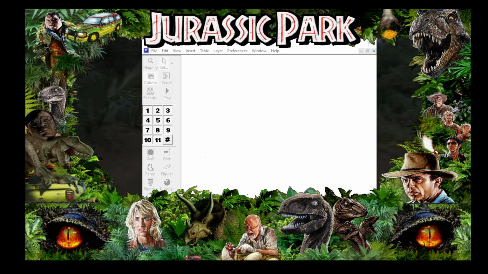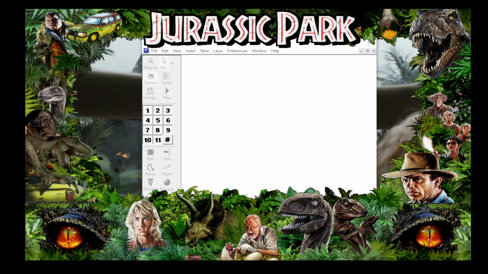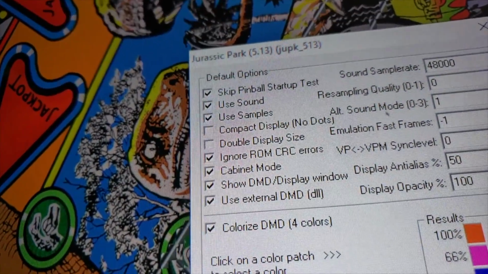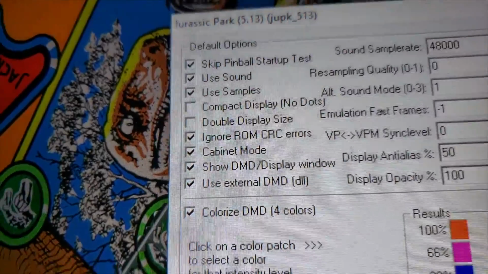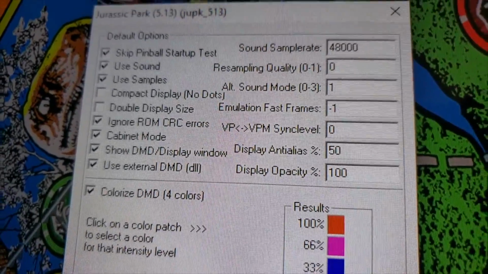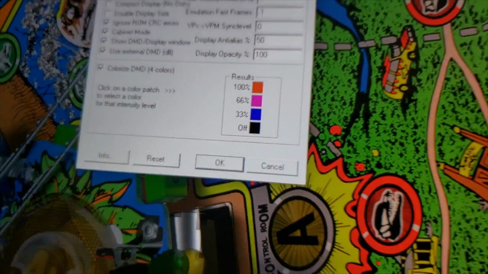You can just press F1 once the table is loaded, and you will see that on the right you've got the alt sound mode at 0 to 3. By default it's 0, pick 1. Then save it, click OK, reload the table, and you'll see that the regular sound will be disabled and you will be using the alternate sound.